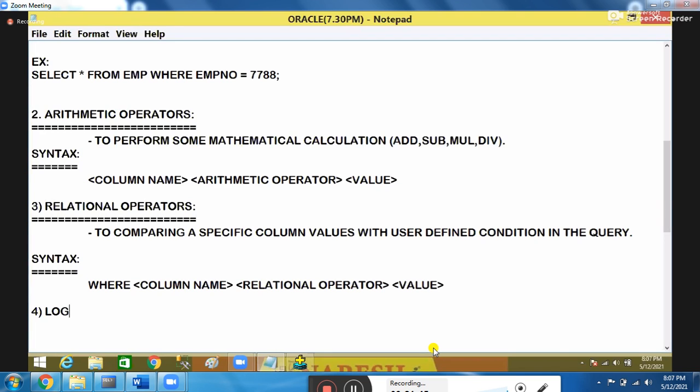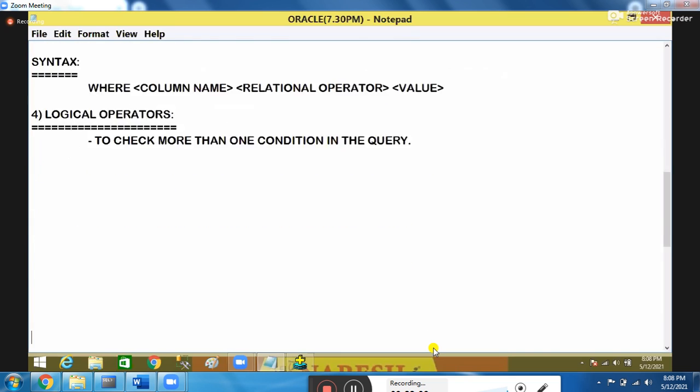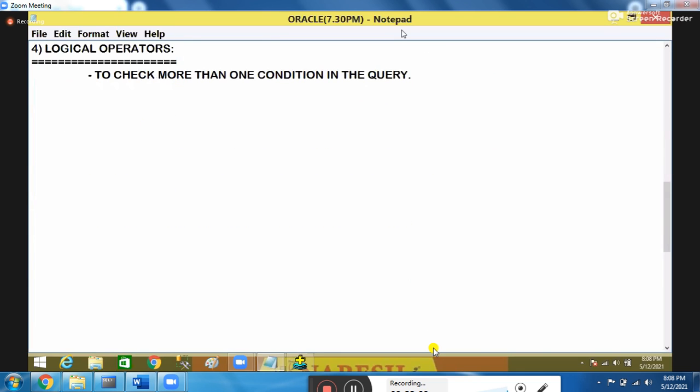And the next one is called logical operators. We use logical operators, guys, to check more than one condition in the query. Whenever you want to check more than one condition, we can use logical operators. And in logical operators, one of the operators is called the AND operator.